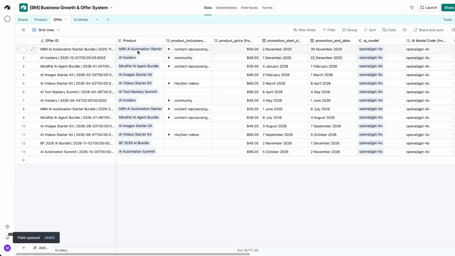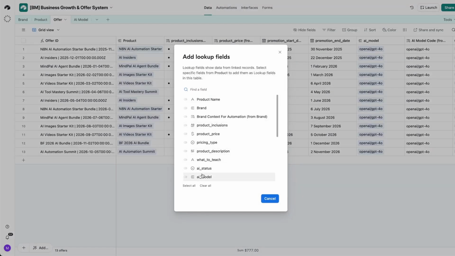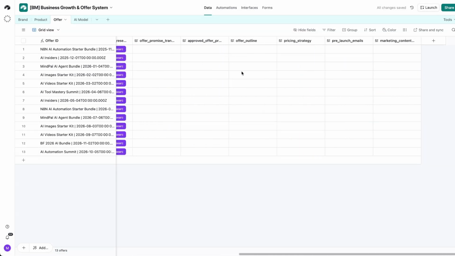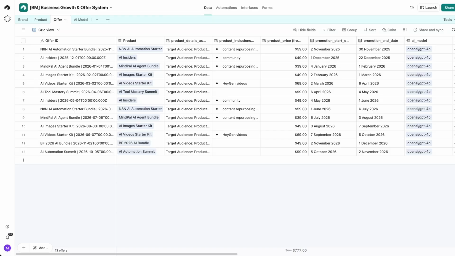So here, we just need to come back to our offer and we go add lookup fields, and then we'll add this into the automation. Then we have all of these details in here ready to go for this automation as well. So I think this is a pretty good place to start.